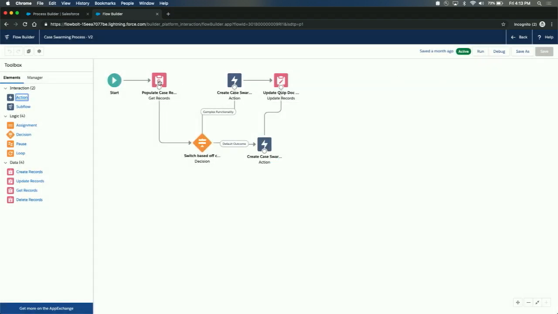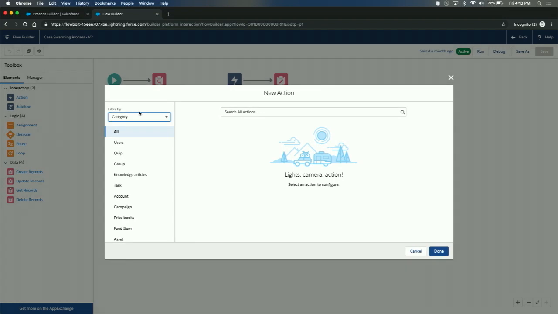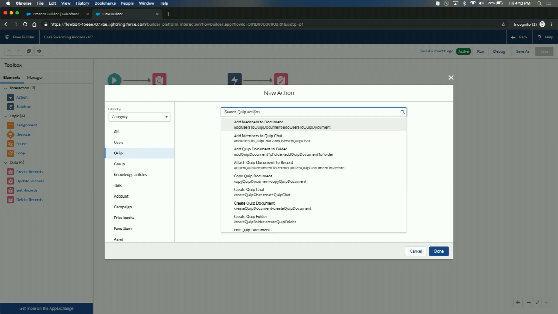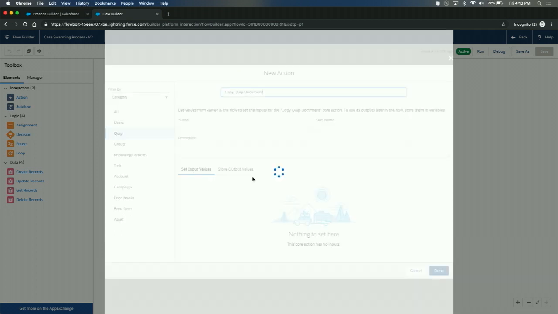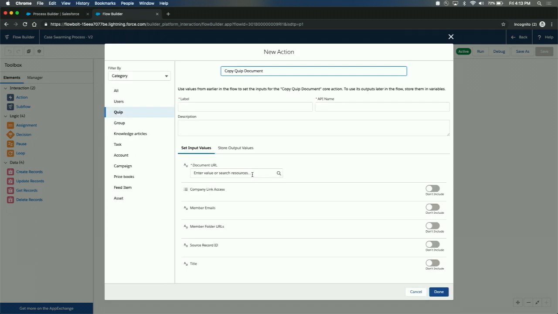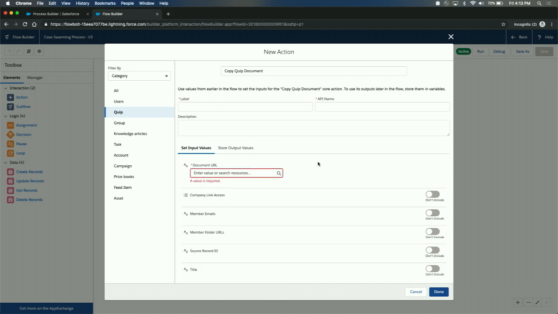What it does is it populates the case record. It then decides to use a different template based off of criteria. So it can actually choose a different template depending on why the case was created or other details on the actual case record. And then it uses an action to go ahead and copy a document from a template. Let me show you what that looks like. If I drag and drop this actions component and I look for this new Quip category that is new for summer 19, I can go ahead and click on this copy document option. When I do that, I can put in a URL for the template document.